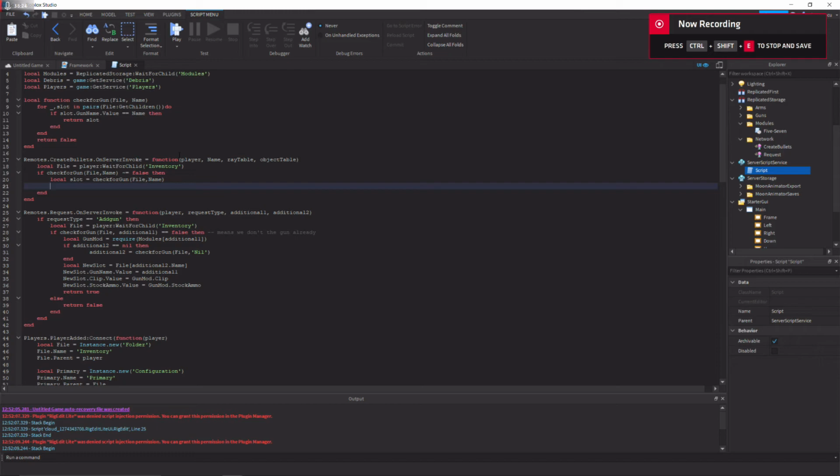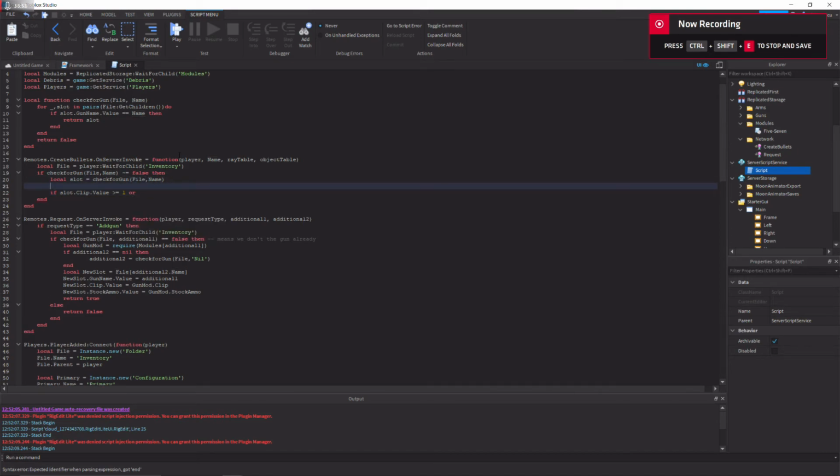Okay, now this is where the unlimited ammo and all that heebie-jeebie stuff is gonna come in. So if the slot dot clip dot value is greater than or equal to 1, or we also need to get the mod for this to make this work, because you can always glitch out guns and accidentally get into negative numbers. So that can also happen to the server.